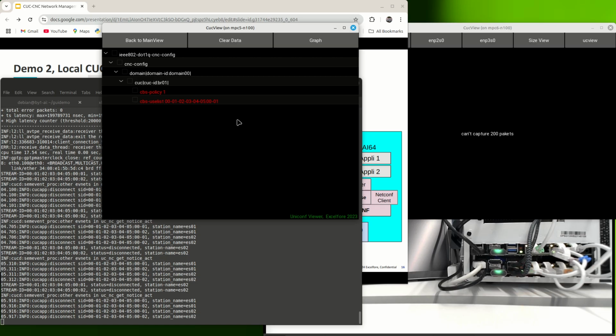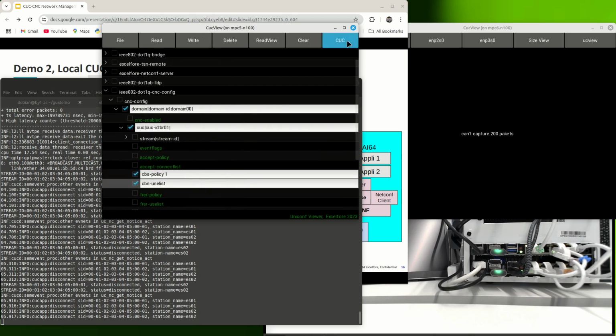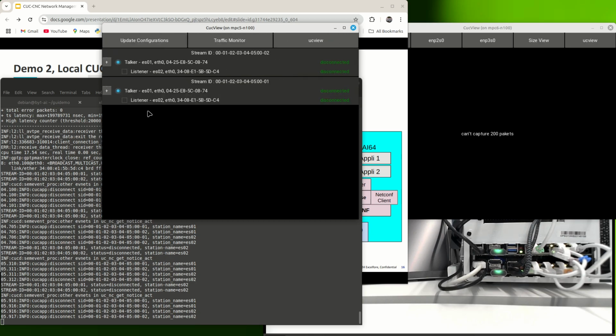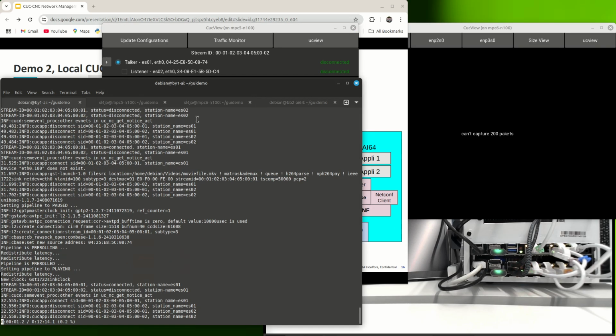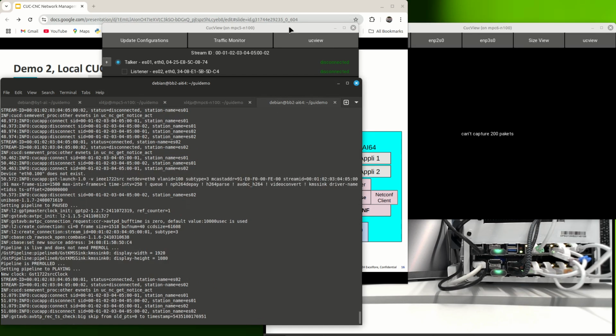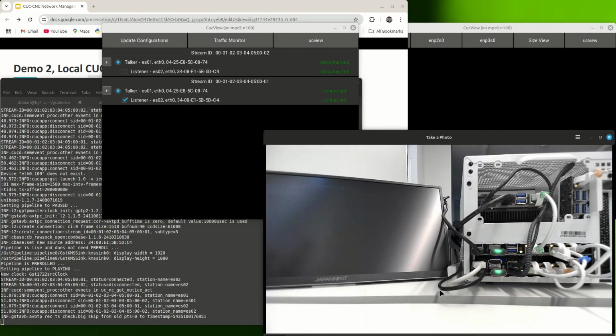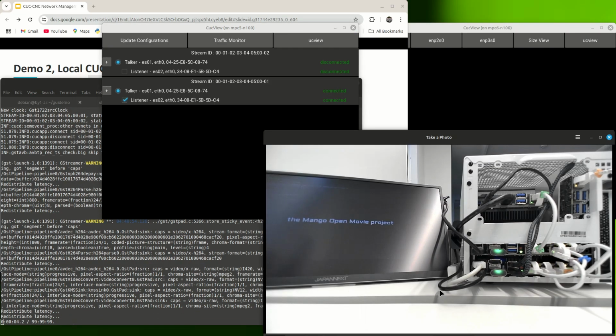This is listed up. So I go back to the CUC screen and make the video connection now. Okay, it's running, start running. It's connected, I think. Okay, now it's running. Yeah, video starts coming.